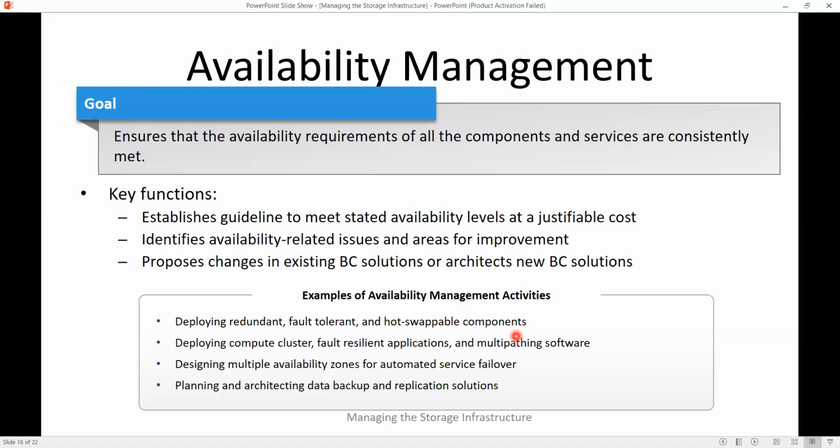Okay, like suppose one server is trying to connect to the storage array. So instead of having just one zone, we can design multiple zones for one server. Right. Next is data backup and replication solutions, as you are already aware of these two.